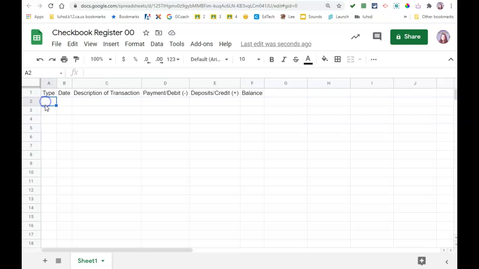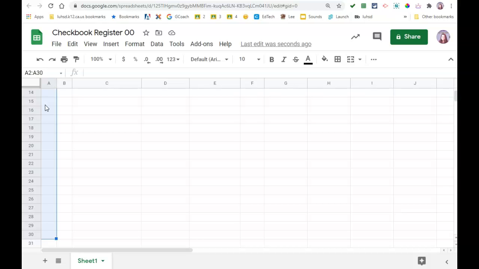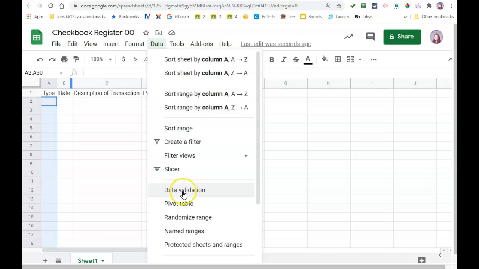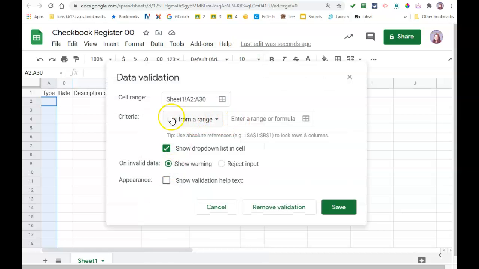So I want you to select, highlight A2. Again, I'm holding down Shift and I'm just using the arrow key down to go from A2 down to A30. So I selected A2 to A30. And what we're going to do is put some data validation in so we have a drop-down list to choose from. Again, this is the type. So I'm going to go to Data, Data Validation.